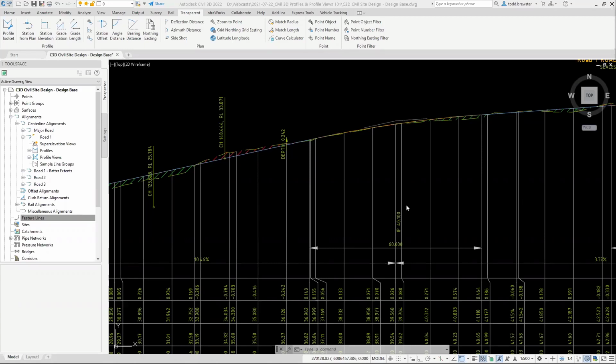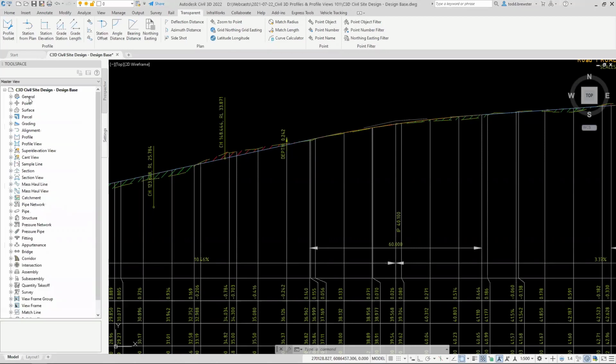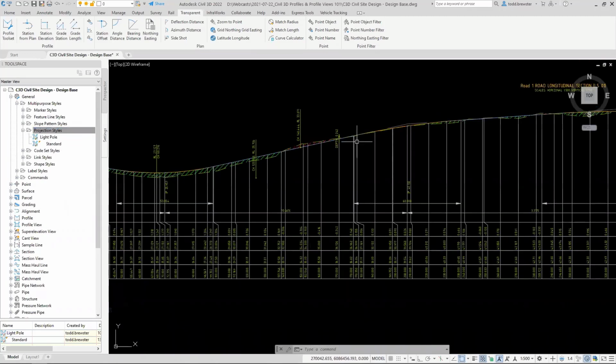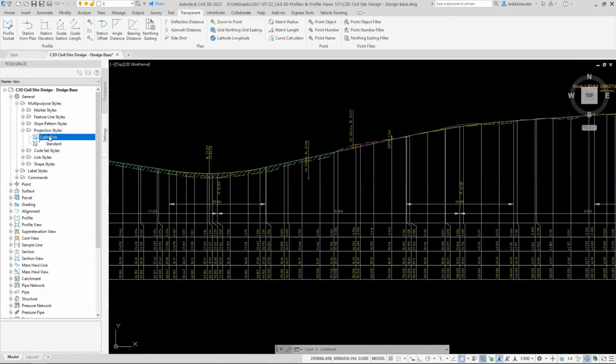Because they're universal, these projections, the styles, this is a tip I'll give everybody, the style definition for your projections actually is a multi-purpose style. It comes from this entry here in your settings, not under profile views. So don't go looking under profile views to find it. These are all of the projection styles that are used to project things into the drawing. And that's what I'm actually going to show you.